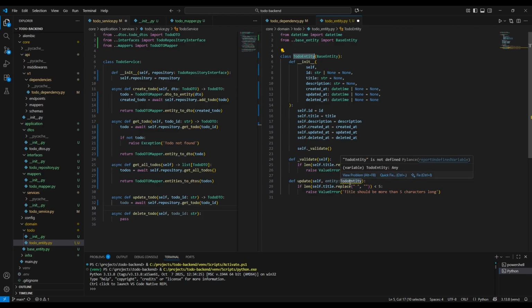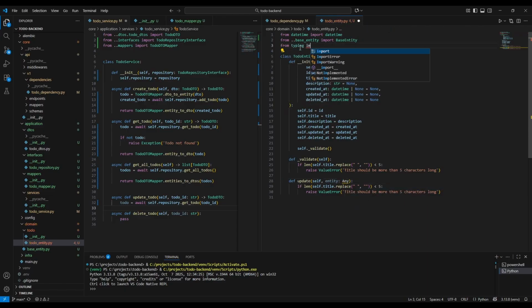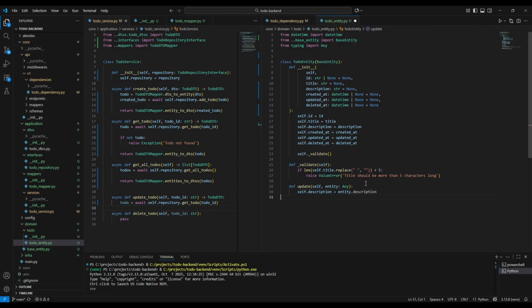Okay, we can't really reference itself, so I guess there's a way to do it, but I'll just keep it for now. So from typing, import any. And here we could say self.description equals entity.description, again, because it's only gonna be one field we can modify, and we'll run again our validation.